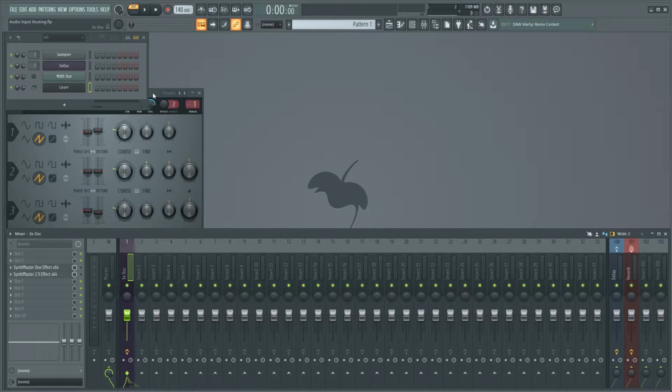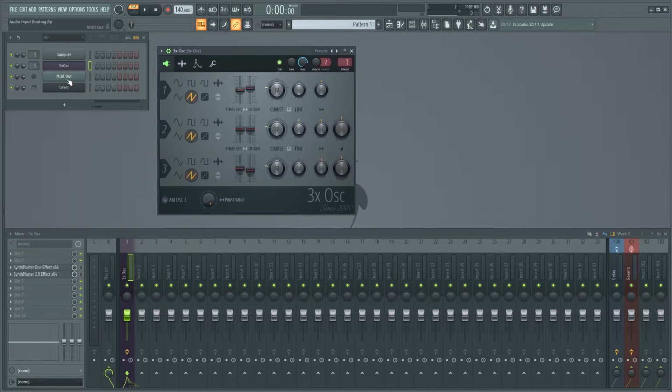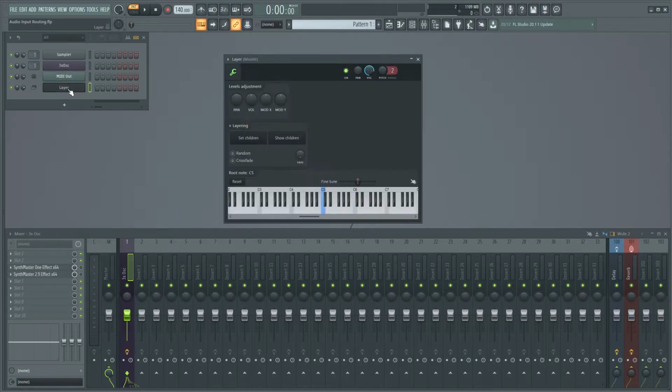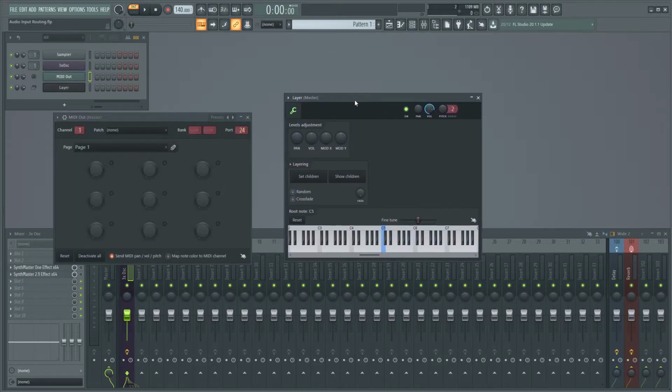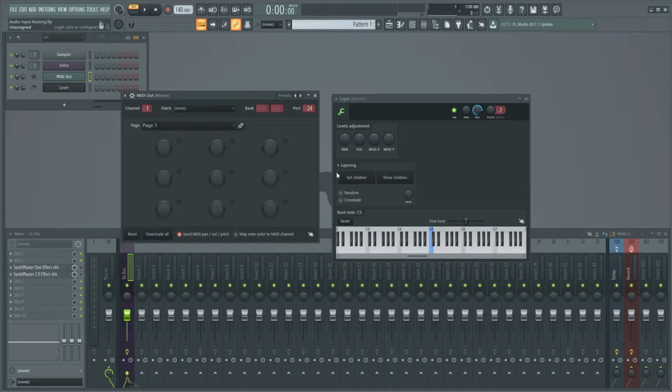And with this way of using the MIDI out and layer, if you hold down Alt, you can open both of these at the same time, and you can show the children. So this approach of using MIDI out and layer is how you route the audio to any effect version of the synths. This also works for Zebrify, which is part of Zebra 2, and Wave Razor.